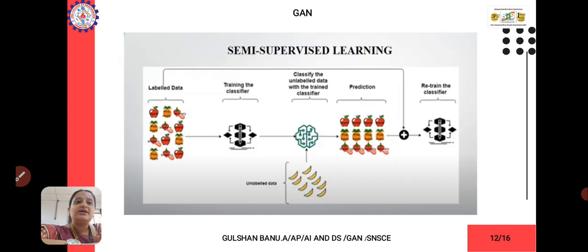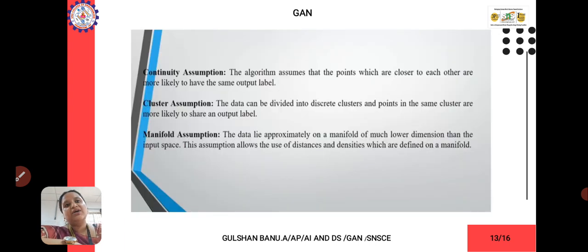When you consider GAN, you have semi-supervised learning also associated with this. First you have to label the data. Based on those labeled data, you have to train it. Based on that training, you have to classify and predict the values, and then do the process in a repeated way. Same way, when you have unlabeled data, you have to get it, classify those unlabeled data, predict the values, and then train it.